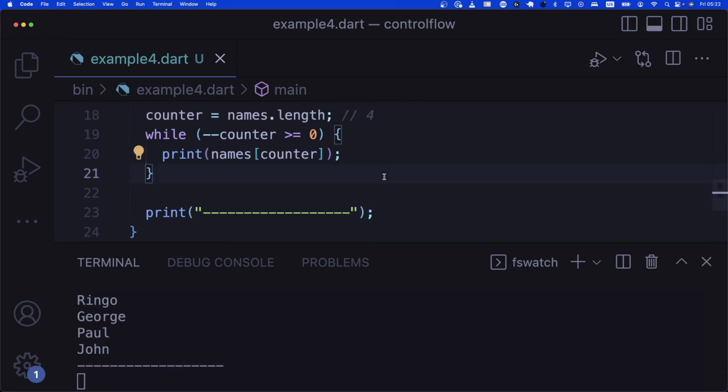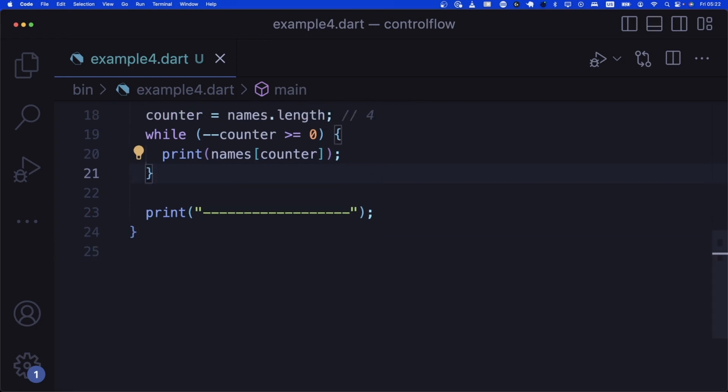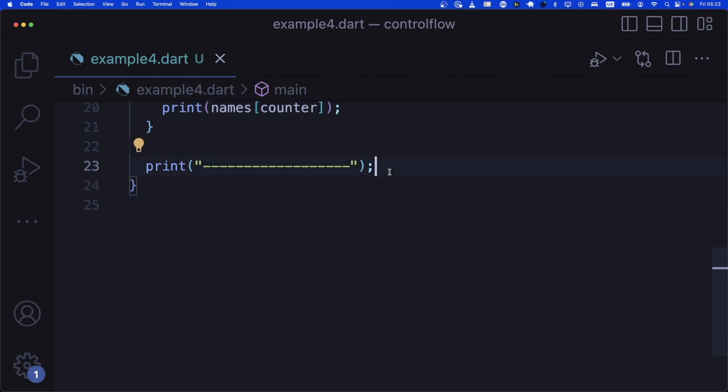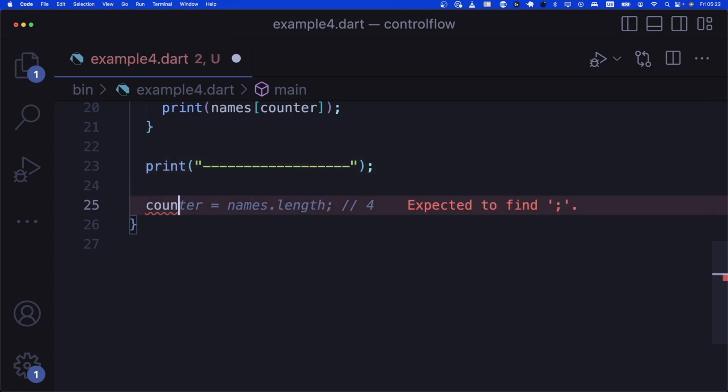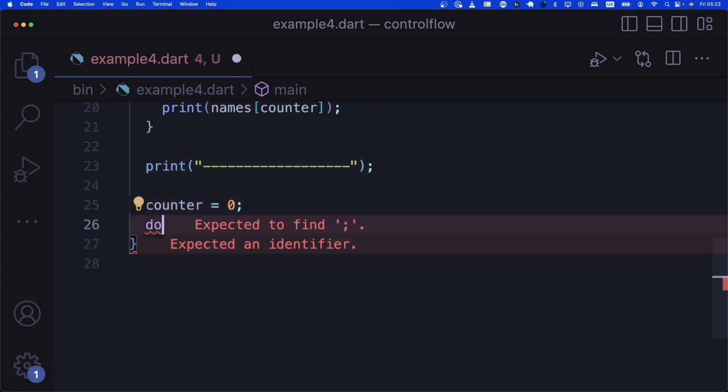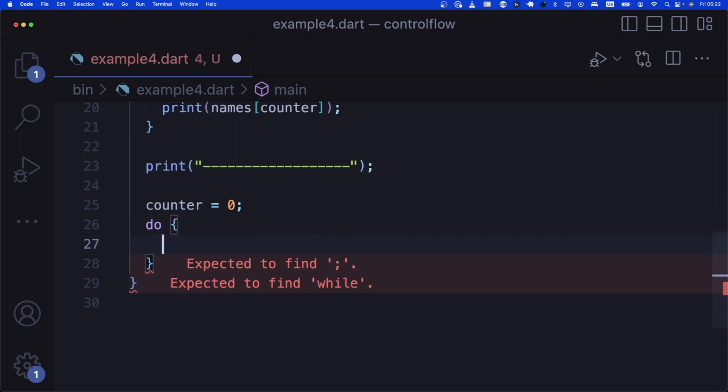Now, we've seen while loops now, and you can see that while loops are executing their condition at the beginning. But what if we don't want to execute the condition at the beginning and instead want to execute it at the end? So let's see an example. Let's say that counter is actually equal to 0 now. And then we use the do statement in here. So what do does is that it executes its code first and then looks at the condition.